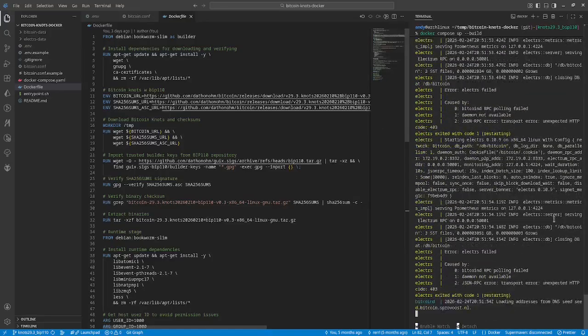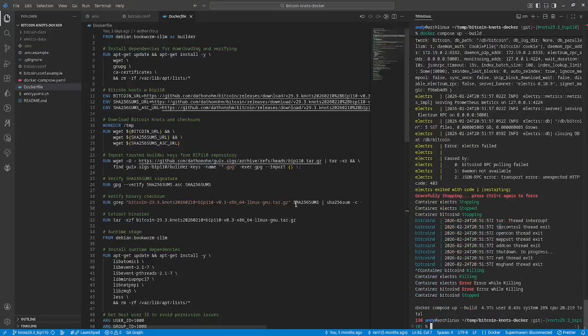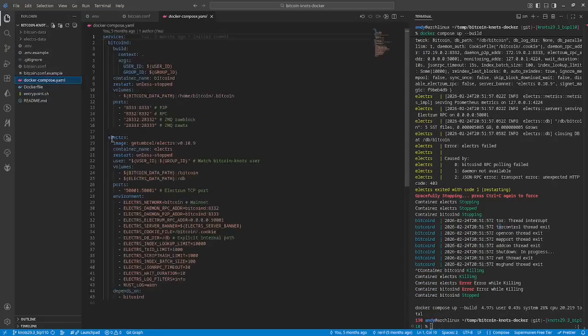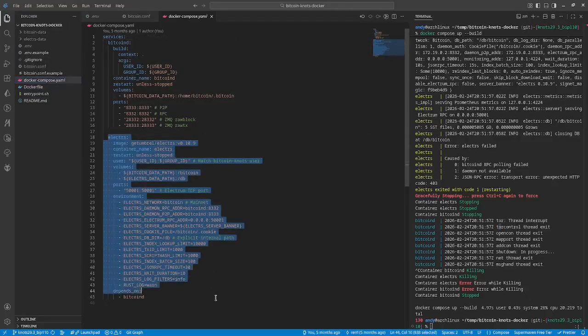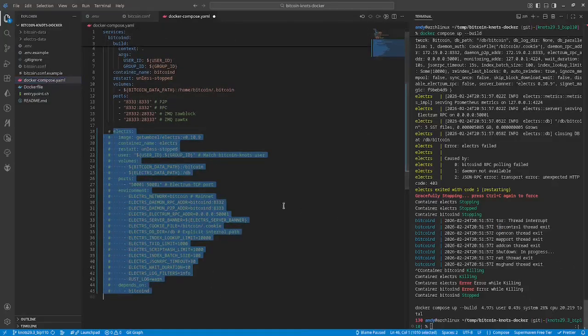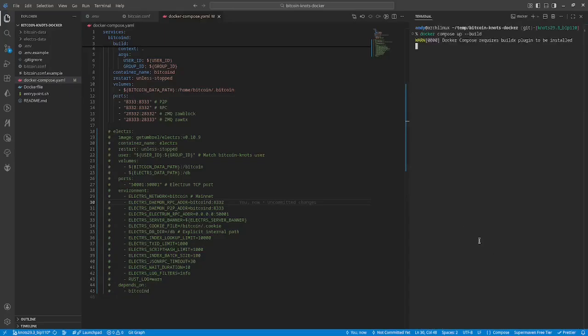Now you can see it's running. It's kind of messy, so let's stop this and clean it up so we can see what's going on. I'm going to go back into my Docker Compose and temporarily comment out the Electrs service here. That way we don't have these logs obstructing everything. I'm going to go ahead and run it again. I'm just going to make sure that Bitcoin is running first.